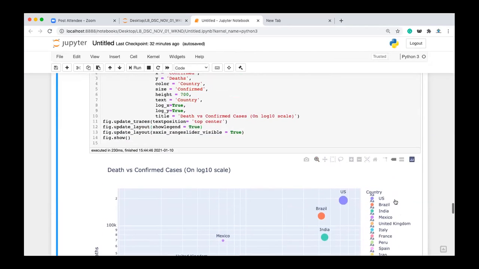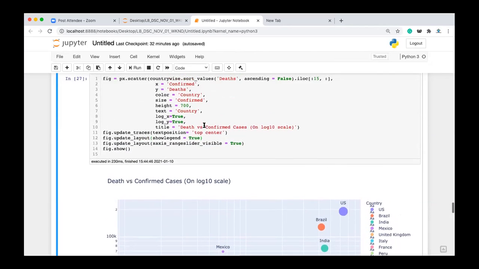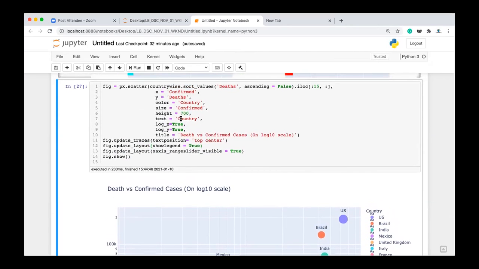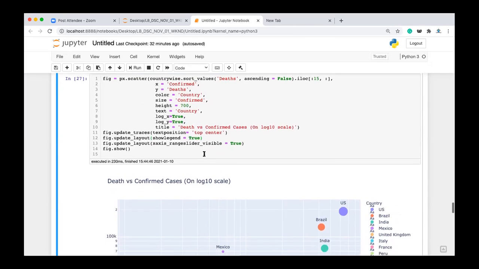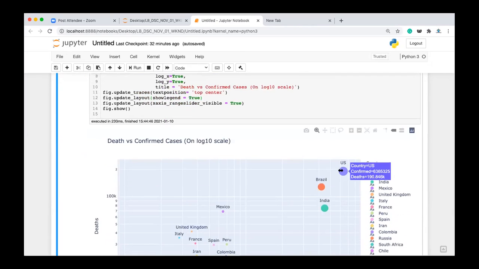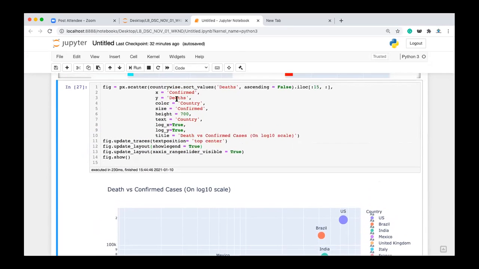And what else do you have? Text is equal to country. What else is it showing? Confirmed and death cases, how is it showing?